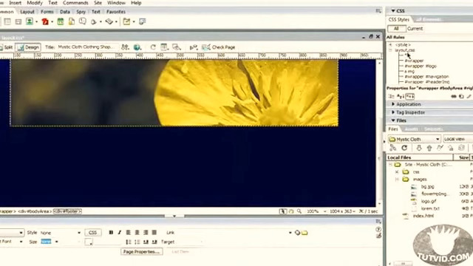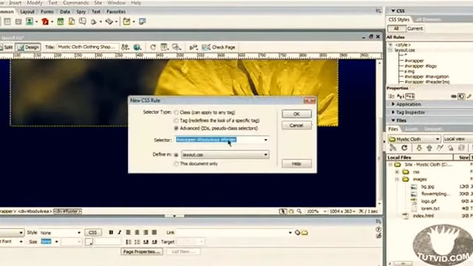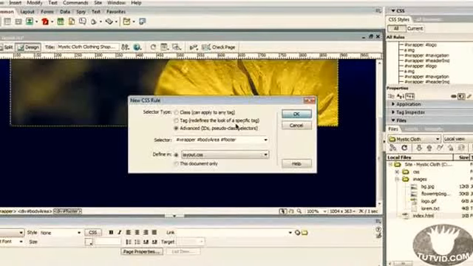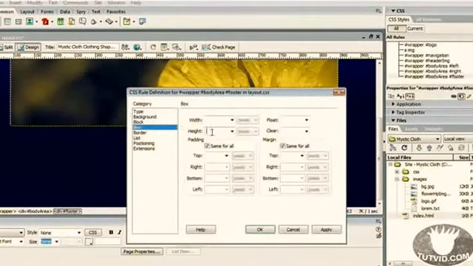We're going to come up here and apply a new CSS rule to the footer. Hit OK, and I'm going to go to the box area, and the first thing I'm going to do is make this 40 high.